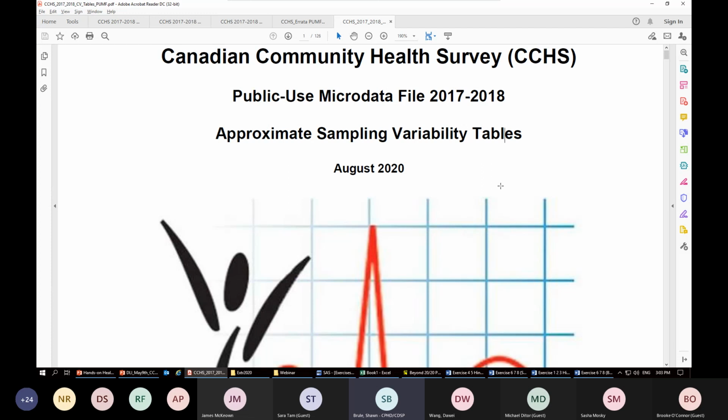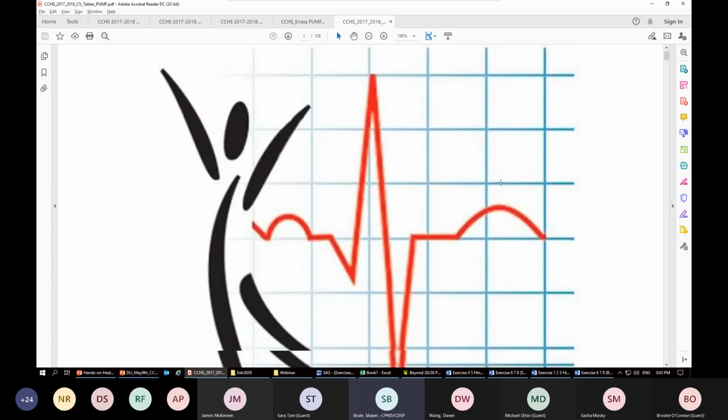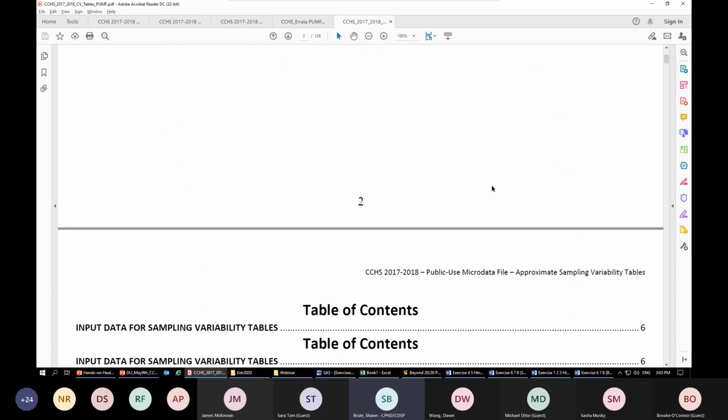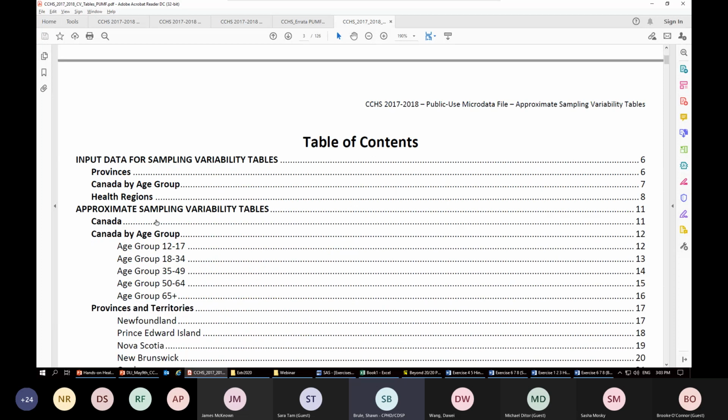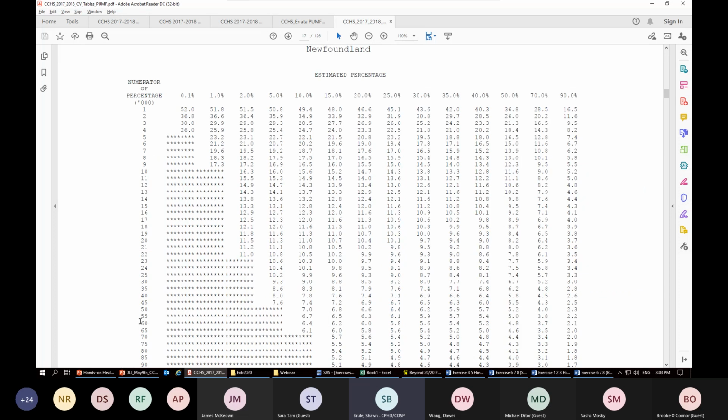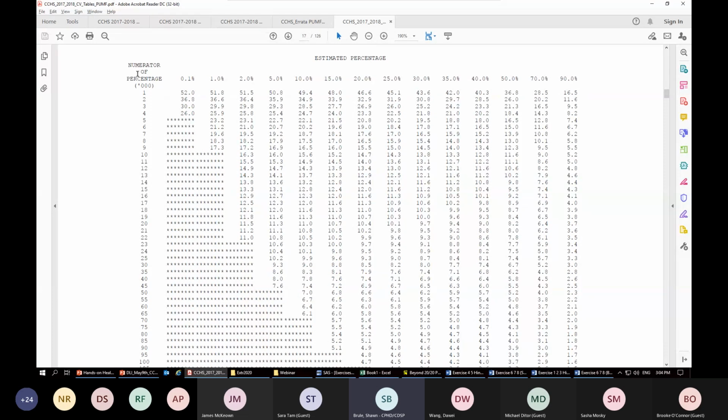This is a series of tables by the sample allocation groups, geography-wise, for the particular file. Let me go to the provinces and territories. What it gives you is a series of potential estimates, estimated percentages, and estimated totals, so weighted totals. This is the weighted total in thousands for a particular estimate.